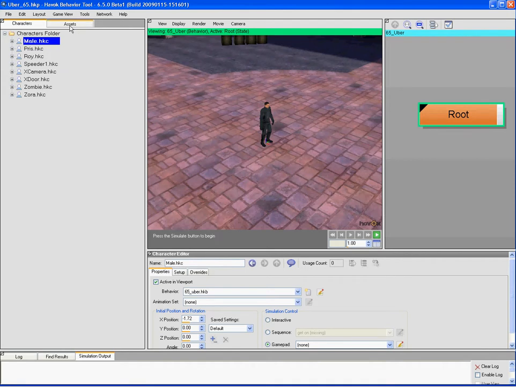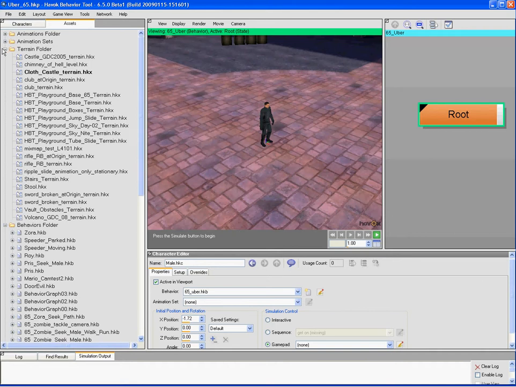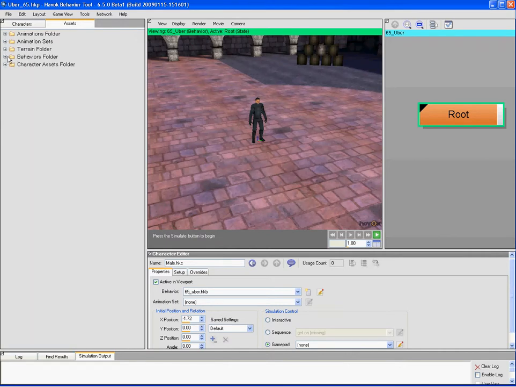We also have tabbed areas here for showing you the raw assets that are available, all the animations, all the animation sets, any terrains that we brought in. You can see I have a terrain here in the 3D viewport area, and any unused behaviors that I might want to use, and other raw character assets that might be in my project.